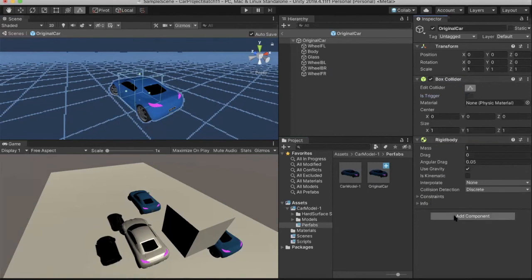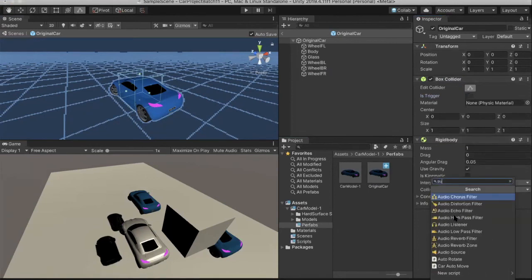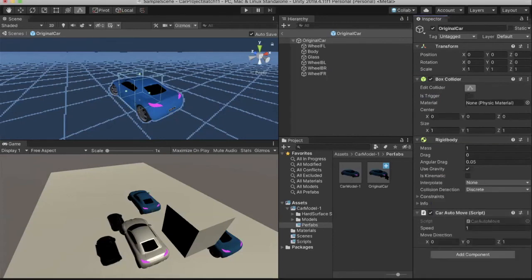And car auto move script also I will add. So I created a duplicate of this thing and then I added three components: box collider, rigid body, and car auto move. Direction is forward direction, speed is 1. In this original car, I have done all these things. Now I'll go back.